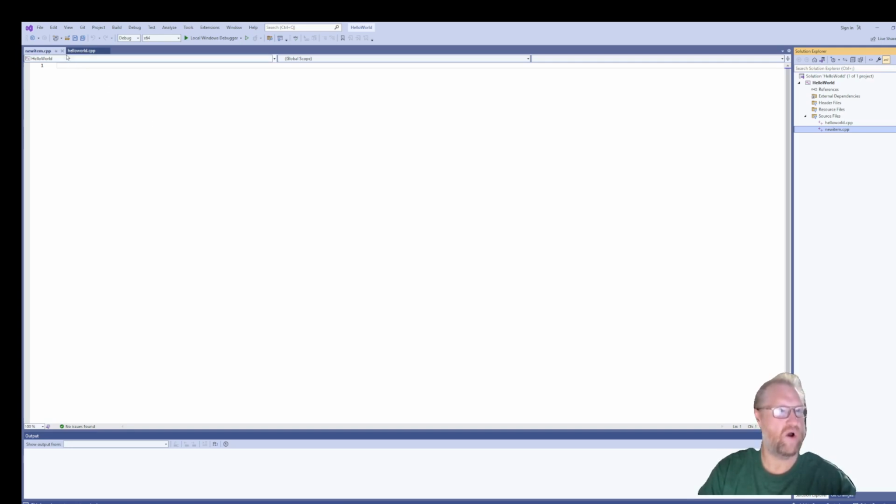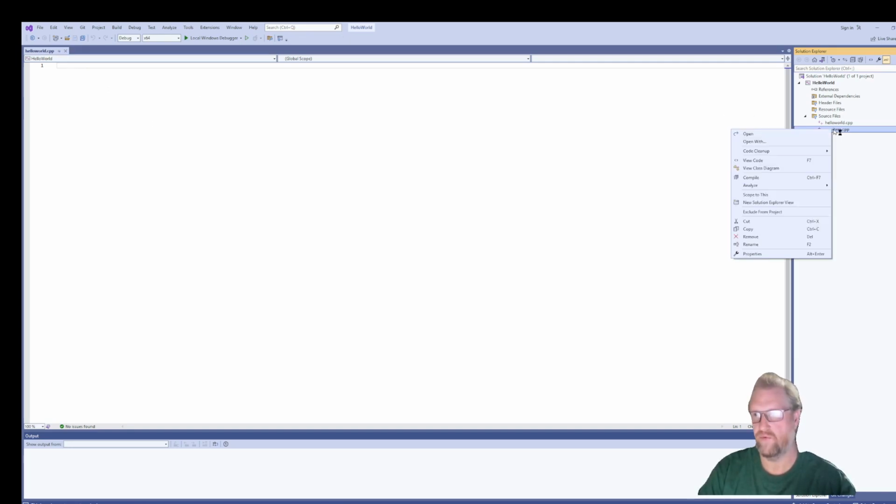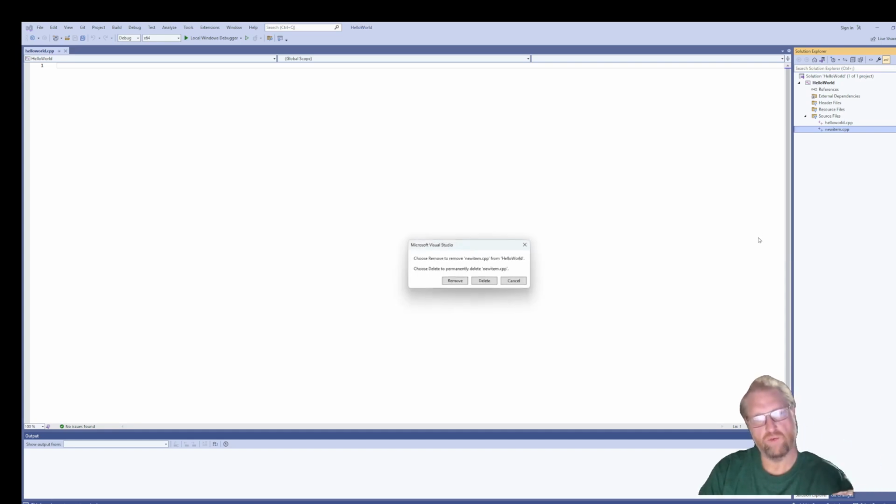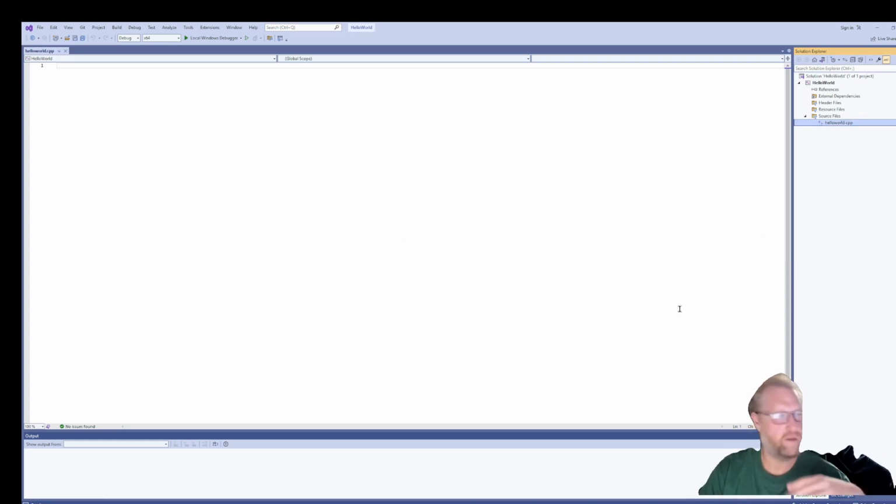So now I'm going to go ahead and remove this one because we're not going to use that. We can delete it where it is removed from the operating system, or we can just remove it from the project. And that's what we'll do.